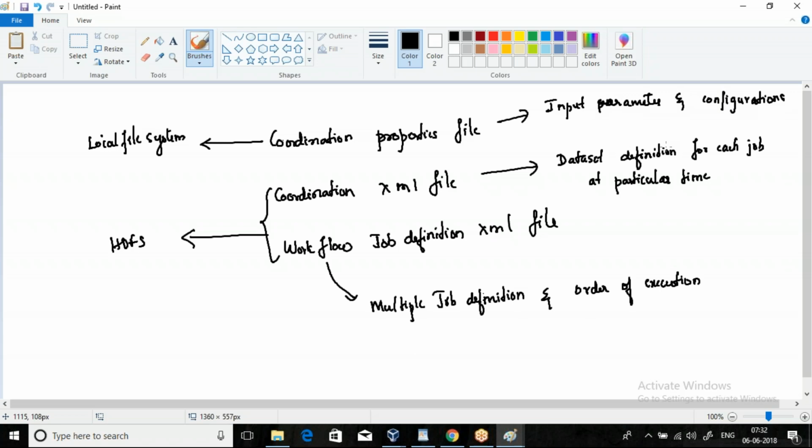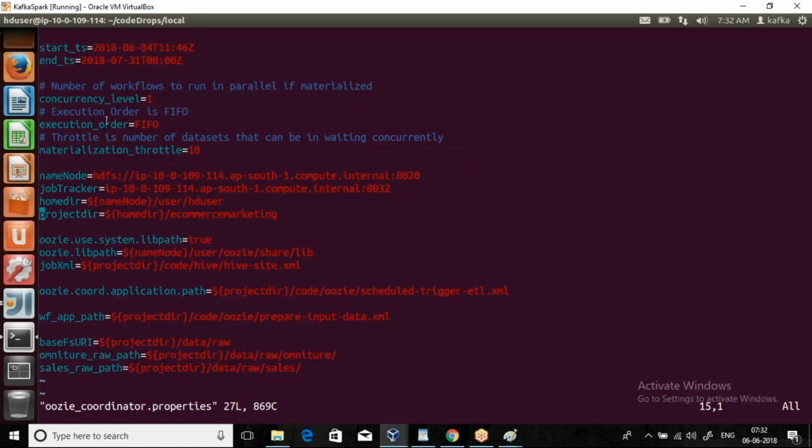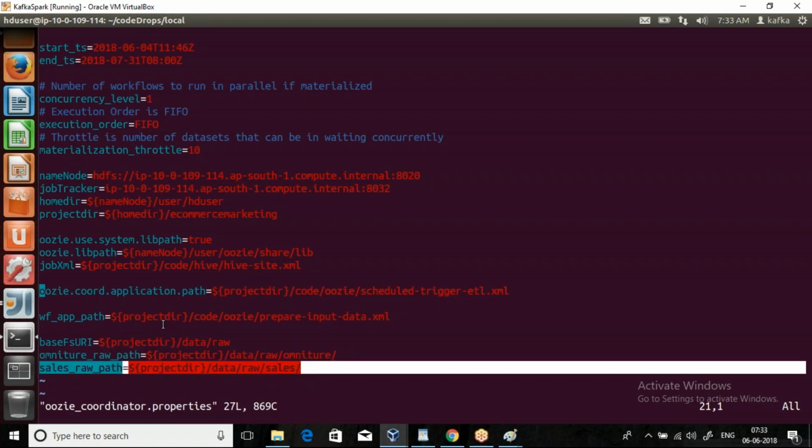So we were seeing this file, and we know that this file resides in the local file system. So here it is. As usual, input parameters and configuration like name node service, job tracker, my home directory, project directory, and where my data paths are. My omnichannel raw path is here, my sales raw path is here. Some other things required for our job I have specified.